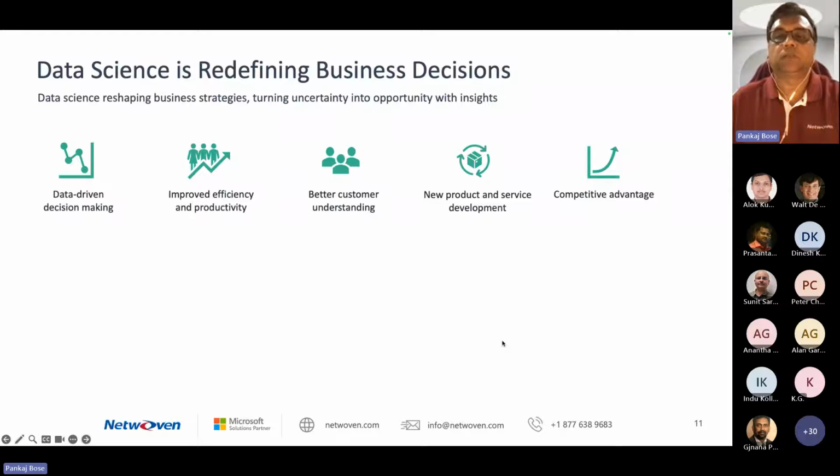The predictive models can forecast demands, identify potential problems, and optimize supply chains. And this can lead to significant cost savings and improved operational efficiencies. Better customer understanding. By analyzing customer data, such as their purchase history, their demographics, their social media behavior, we can plan better targeted marketing strategies and improve customer services, with products and services that meet their specific needs.